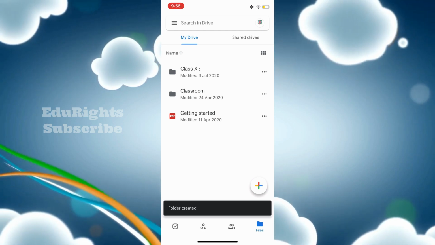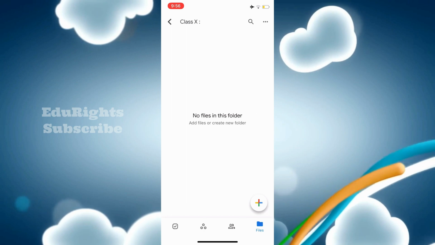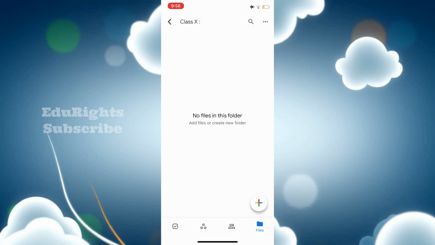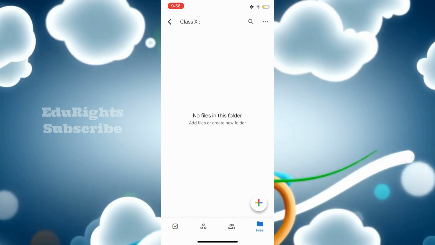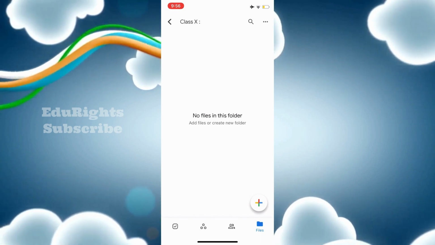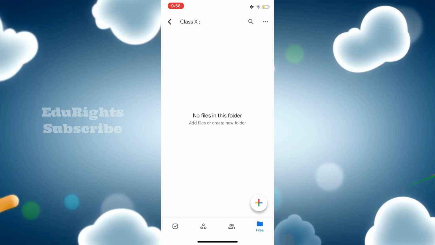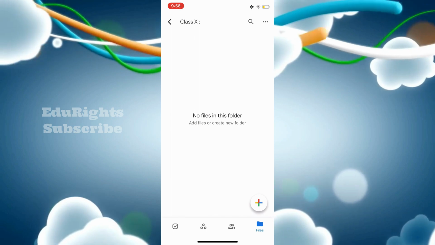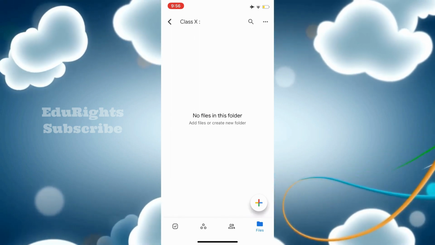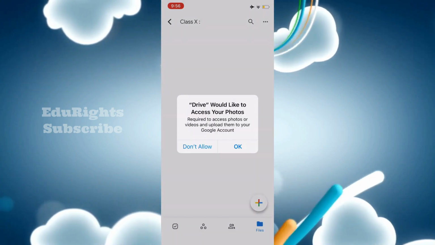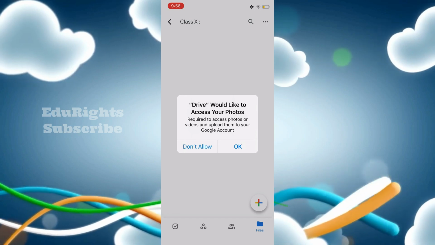My folder is there, and in this folder, if I would like to add some files or downloaded videos for my students, I can save them over here, so that it becomes very easy for me to upload in my Google Classroom. You can see how I am uploading all my videos and documents in this folder of Drive. Like upload photos and videos. Okay, Google might take permission from you. You just have to click on the OK button, videos.